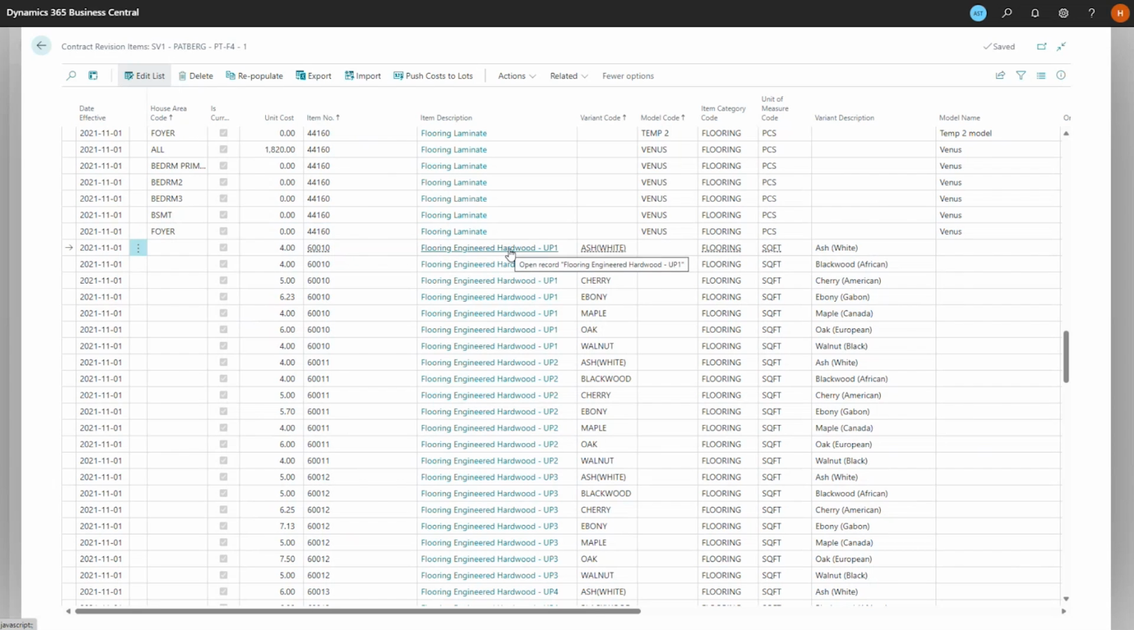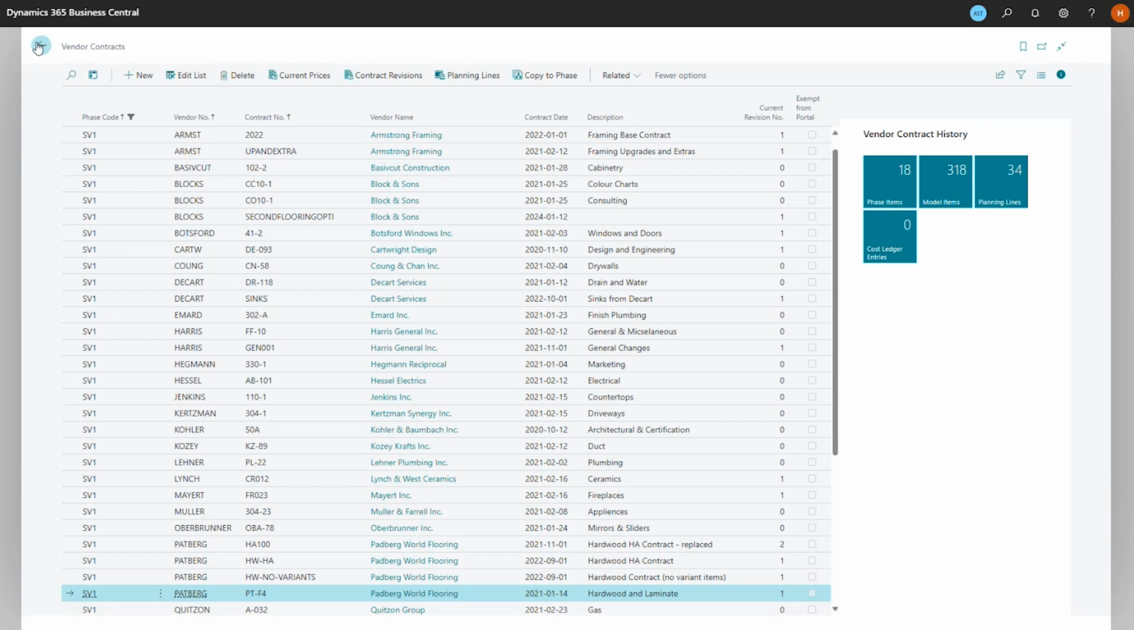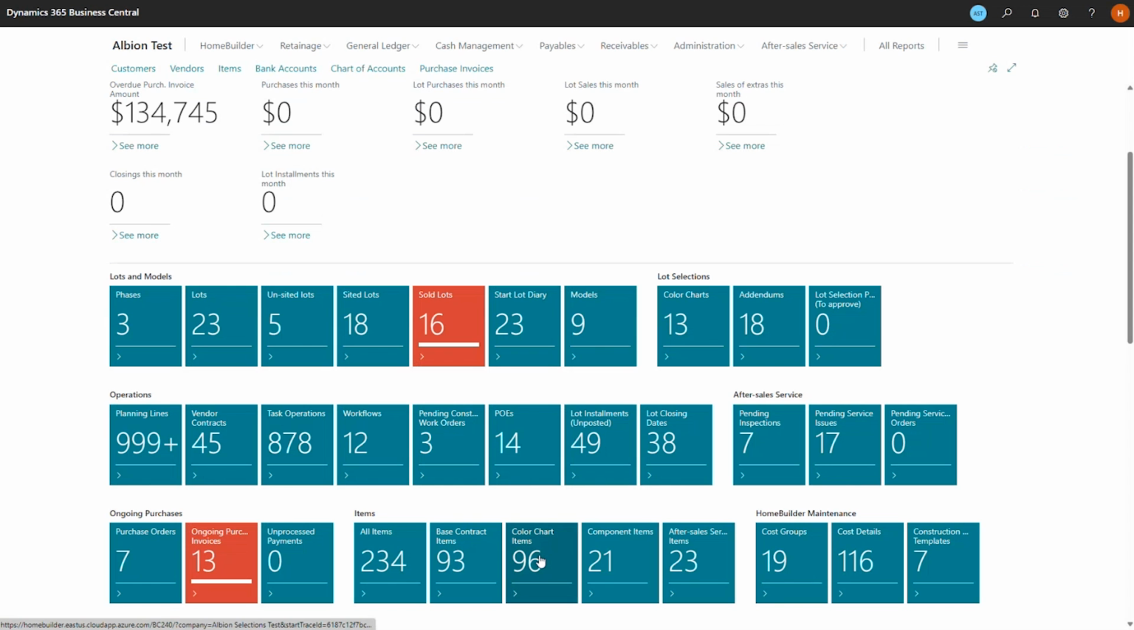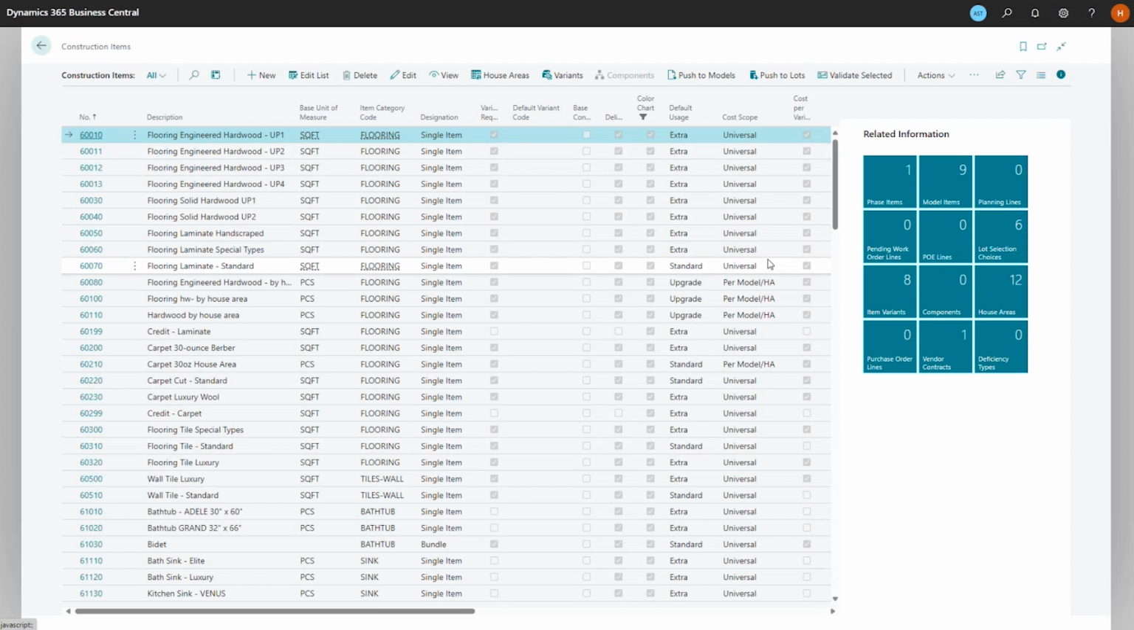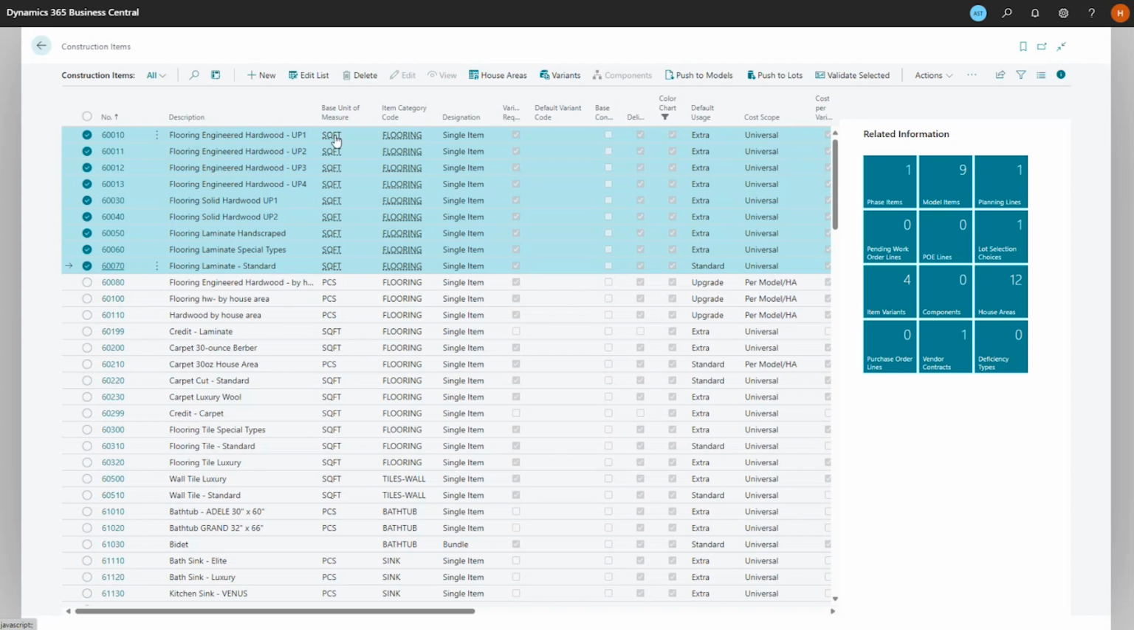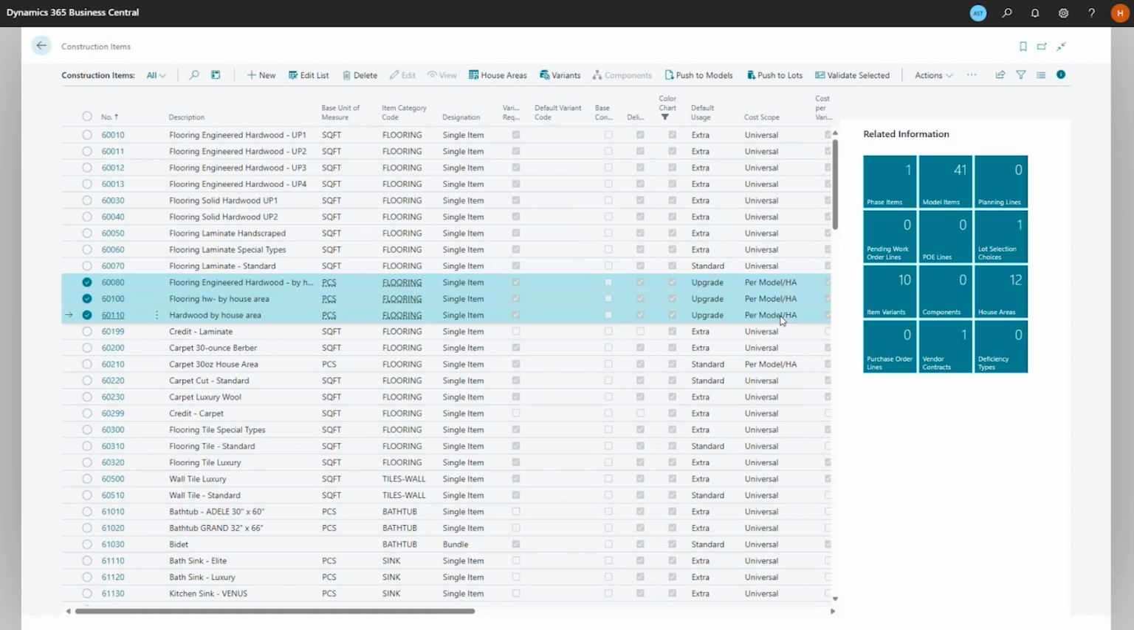So when it comes to things like engineered hardwood with multiple upgrade levels, with multiple variants, because we've got different colors or species or whatever, then often it's much better to use a universal costing rather than using a model house area costing. Now, if I go back to my color chart items, you will see in here, I've chosen universal costing because I have the measurement here, which requires that I enter a takeoff value against the model. And for others, I've decided to price per model house area.